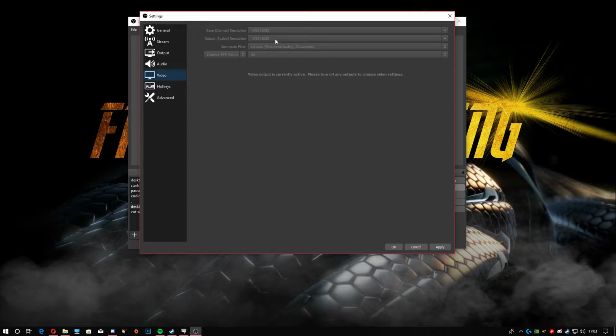I don't find it any different in FPS drops or making it look laggy or anything like that. It always looks the same to me, so I just go ahead and keep it the same as my actual base. For the downscale filter, I go ahead and put that on 32 samples, and for the common FPS values, I leave that on 60. That is the max that this can do. Unfortunately, I'd love a 120 FPS one or something, but it doesn't do that. But yeah, the max on there is 60, so I go ahead and use that.